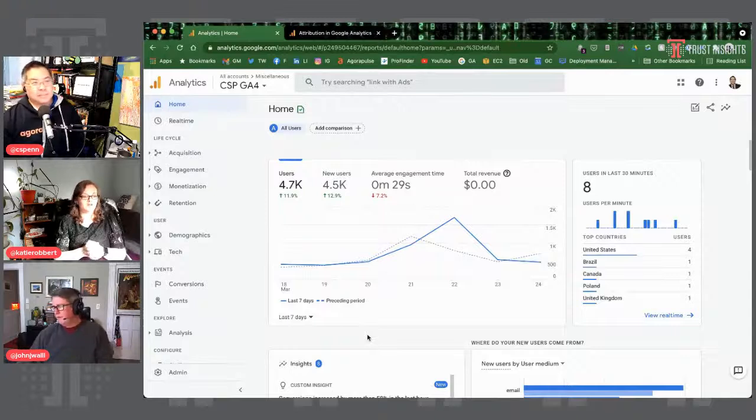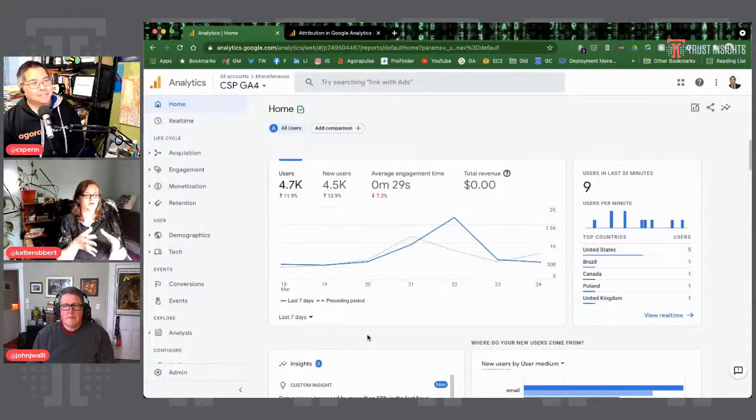So the other thing that we want to chat about a little bit, so we talked a lot about Google Analytics 3, which is where everyone should be right now. You should have your Google Analytics 3 system set up correctly. You should be confident in the data.